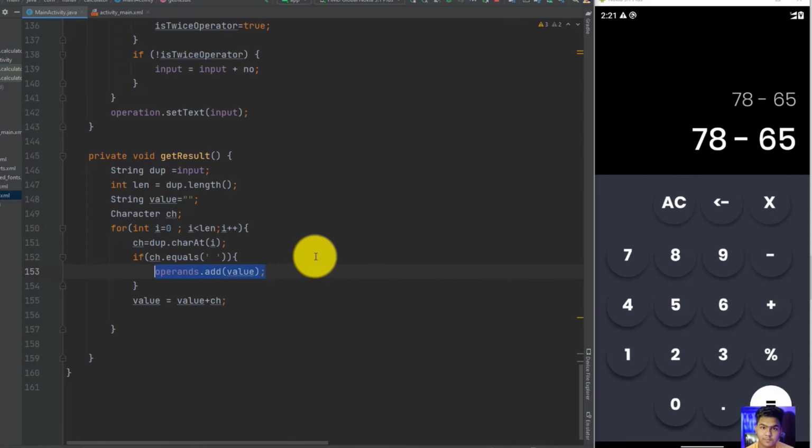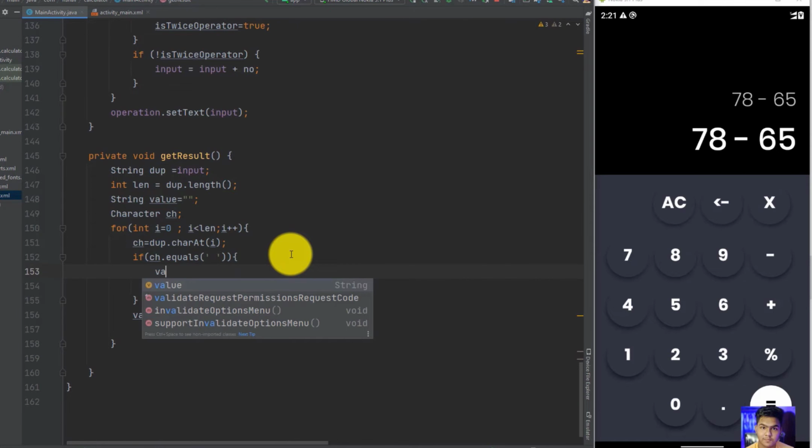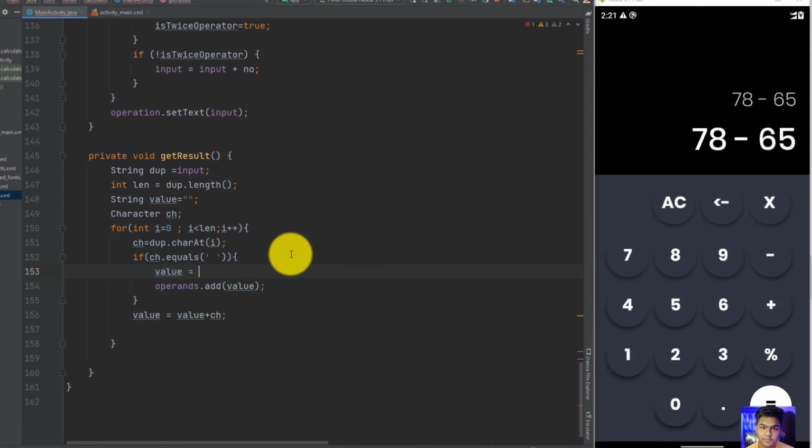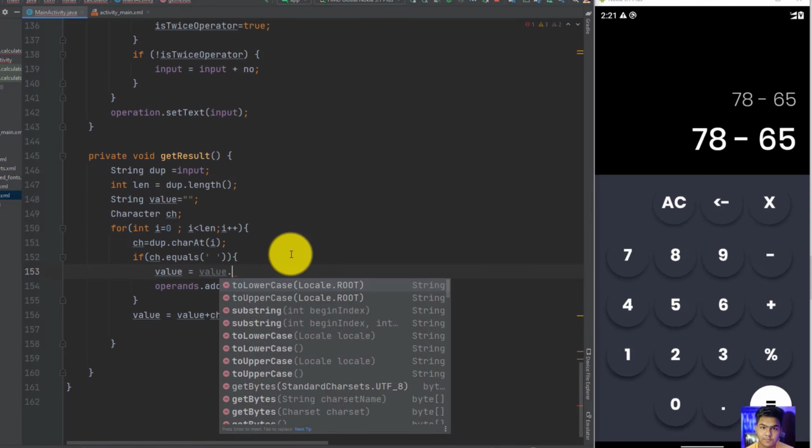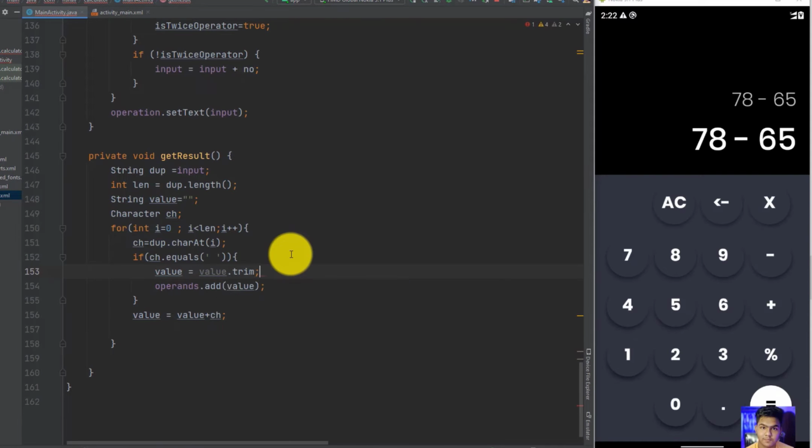Now it will add this thing, but one thing that will happen is it will be adding space. To remove the space, I will write value equals value dot trim. Trim is used to trim the thing, so if any space is there, it will trim it. And now one more thing. In the last case, there is no space actually, because we are not entering any space, so it will not be extracting the last one.